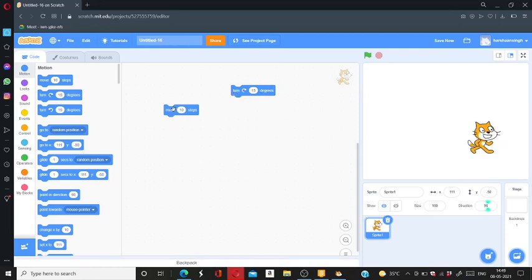So you can join these buttons, these blocks, and what can you do? It will turn 15 degrees and move 10 steps. See, now it is going round in circles. So now this is the go to. It will go to random position. The difference between glide and go to is glide is when the sprite glides slowly.